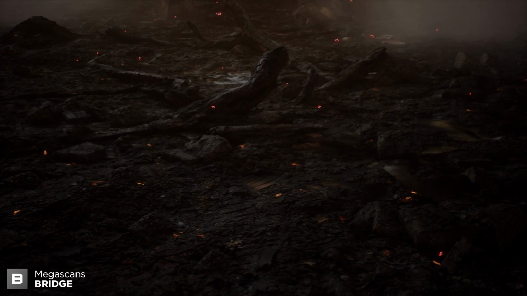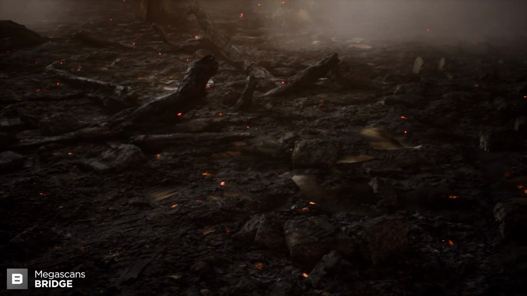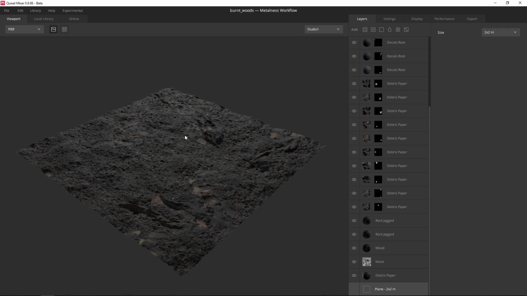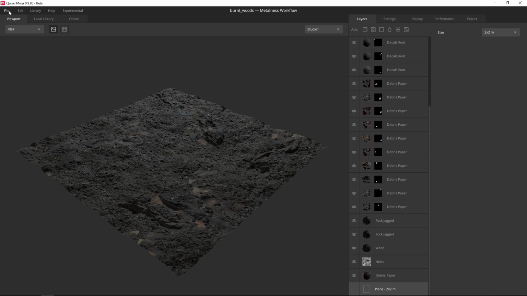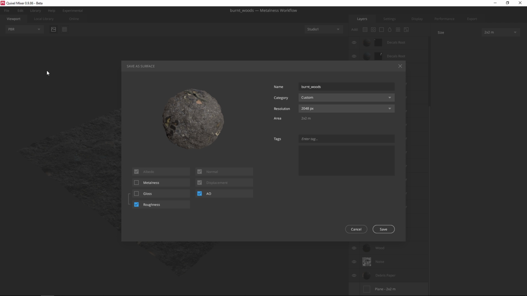My name is Galen, and today we're going to be talking about the new Megascans plugin inside of Unreal Engine. So here I am inside of Quixel Mixer, and I want to get this project now directly into the Bridge. So I'll go ahead and export it to the library.